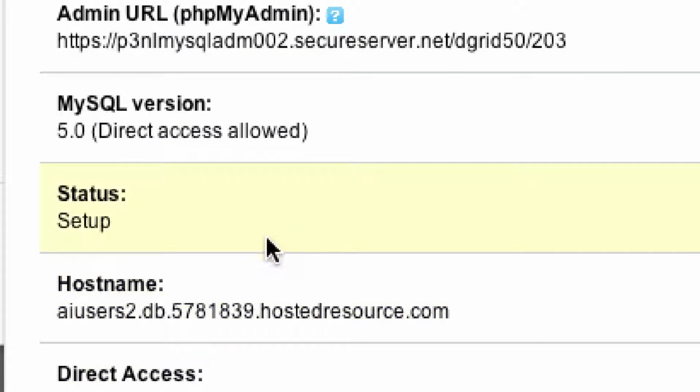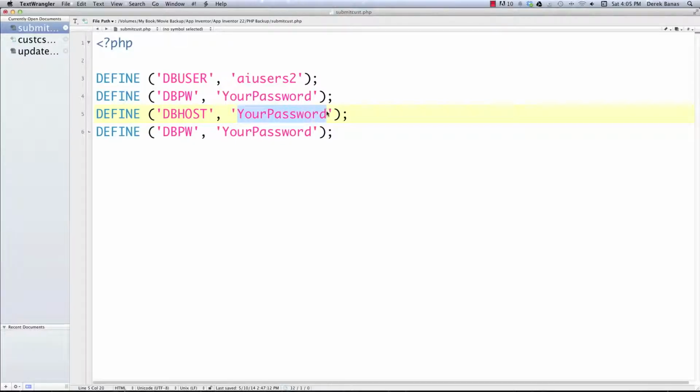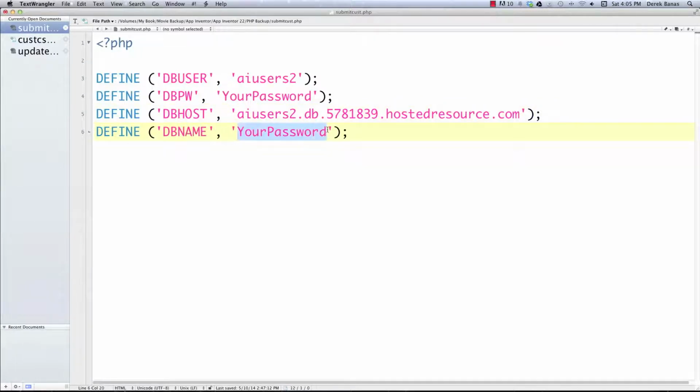Depending upon who you use, you might have to use something different. So I'm just going to copy and paste this, DB host, and then right inside of there, I'm going to paste that in. And then this here is going to be database name. And here, this is going to be AI, for me anyway. It's going to be different for you. And there we go. Now what I need to do is connect to the database.